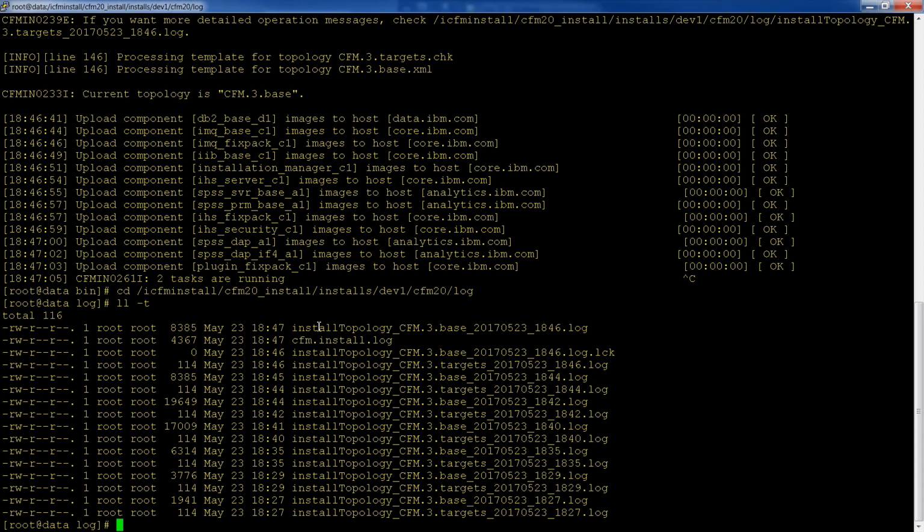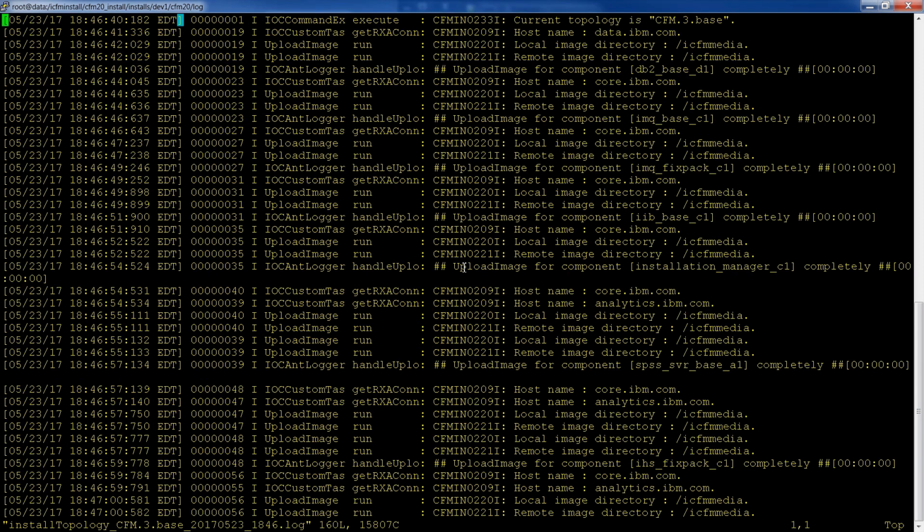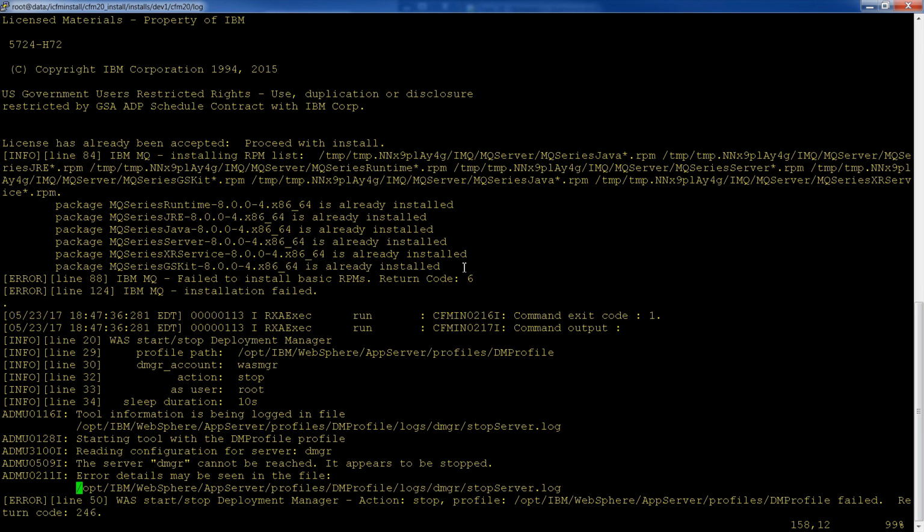And notice too that these files are not the same as the CFM install log, so these are two very different files. If you want to see what, for example, the base one looks like, which generally is a good idea if you have trouble, do a tail -F on that and take a look at that, or just do a vim on it. Its contents would look something like this, and you can just sort through and navigate till you find what's gone haywire.